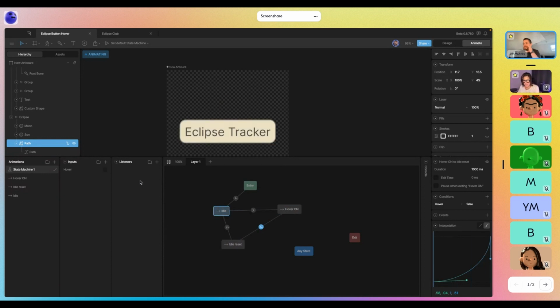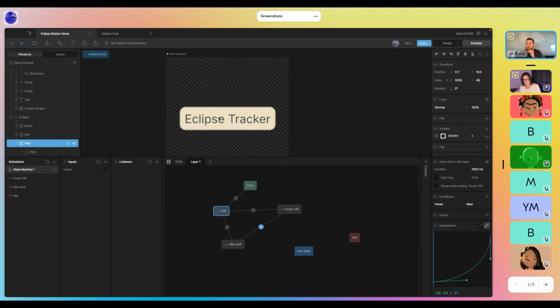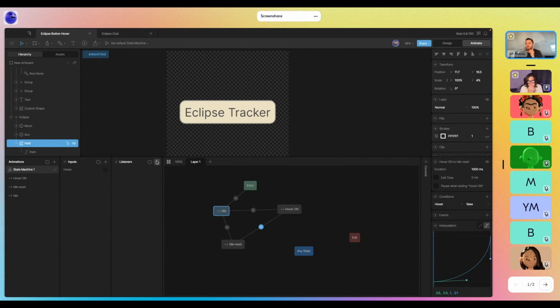There we go. All right. So now you can see it's working with this input, which is how you control the animations, but you can also set that up within the artboard itself with a listener. So we'll do that next, so that when you actually hover the button is when this is going to happen.